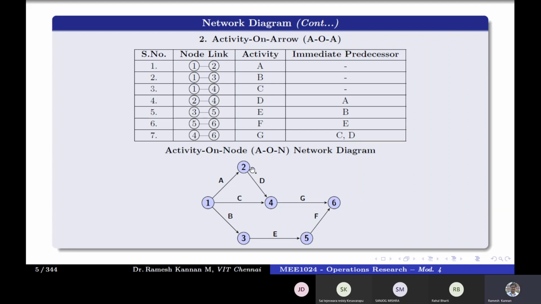Then 2 to 4 is D. Okay, then 3 to 5 is E. Then 5 to 6 is F. Then 4 to 6 is G. So this is how I have constructed the same kind of thing in the activity on arrow. You can see the logic also.